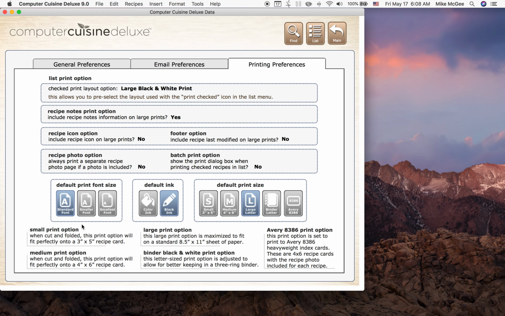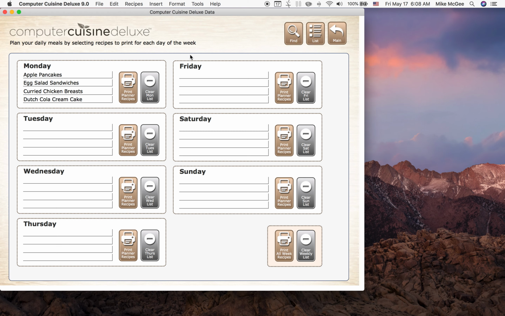So when you select how you want your prints to come out, this is the default, a standard size font in black ink, and it's set up for a large letter size, which is just 8.5 by 11. That's your default. So that means all recipes will print in this format. So when you go back to your weekly planner, if I hit print planner recipes, all 4 of these recipes are going to print letter size black ink in a standard size font. So that sort of is the setup so you can do batch printing and also plan out recipes with this weekly planner.